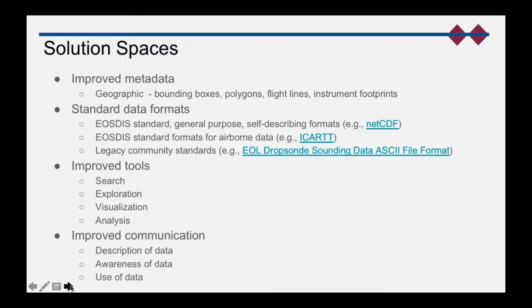And the community typically is those researchers involved with the campaign, and they do it for a short period of time before they move to the next campaign, and then the data sits in the archive. So the question is, what can we do to help change all of that? Some of the solution spaces that have been identified that might help with making changes is improved metadata, both in geographic as well as other descriptive metadata.